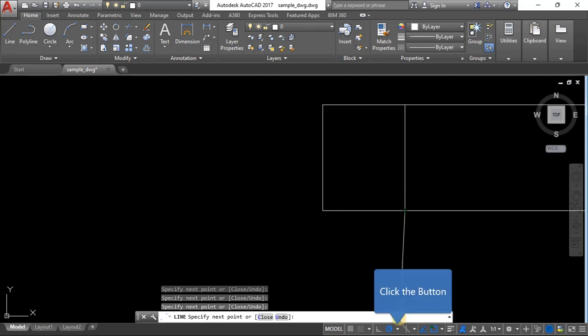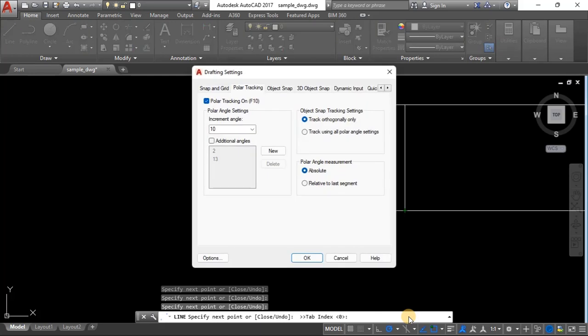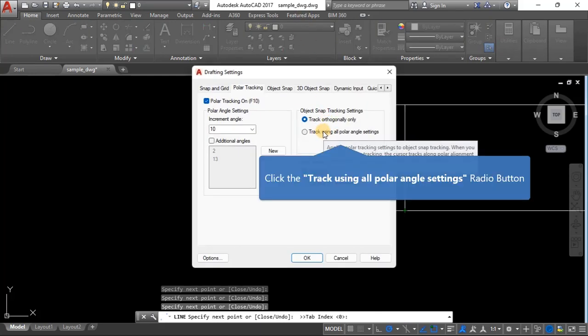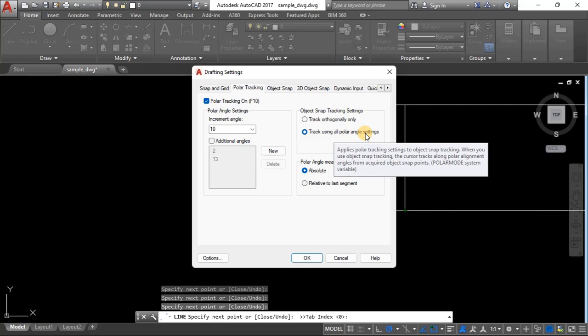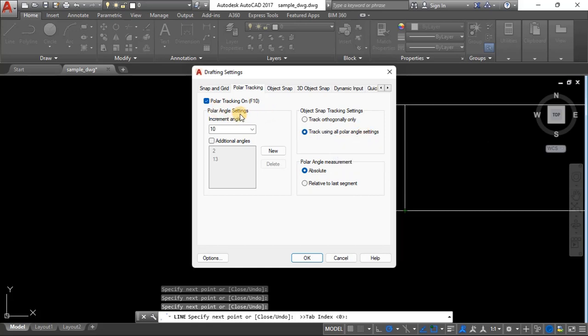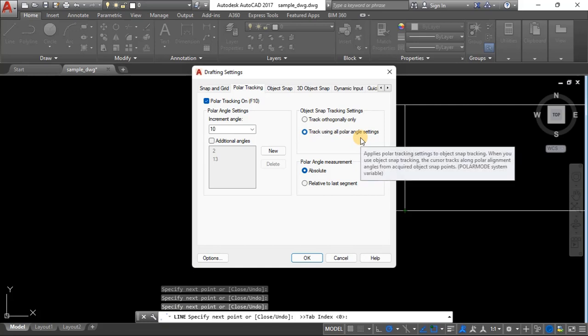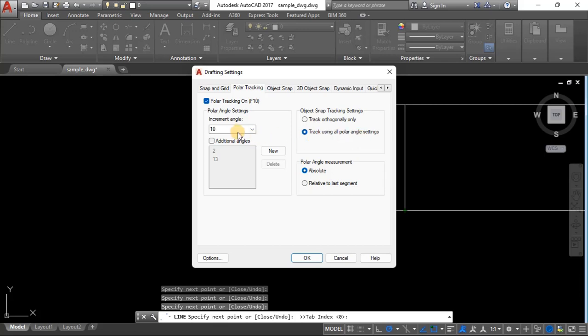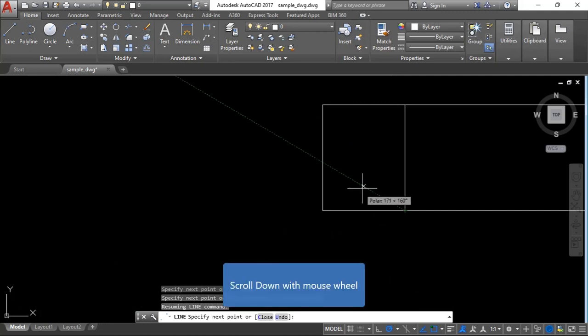So if we go ahead and change this to track using all polar angle settings, these are the angle settings. We want an incremental angle of 10. It means each time I see the green line appear, I've increased the angle by 10. So if you're tracking using all polar angle settings, you can snap at the intersection of all the angles that you have here, which are increasing by 10 degrees. That's basically what that means.